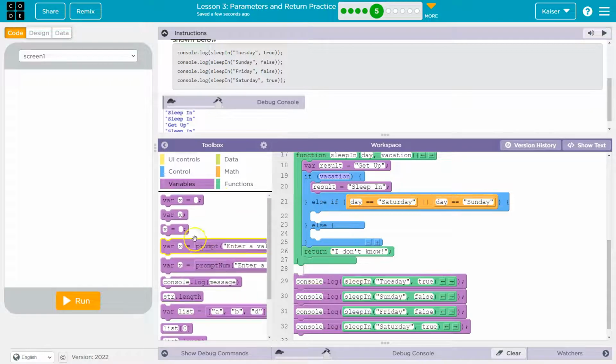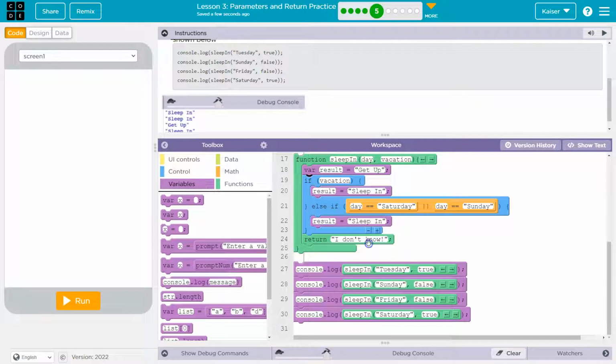And so then I will again do, and then otherwise we should be good to go. Otherwise it's going to be get up, right? In all other cases other than these, it's going to be get up. So let me get rid of this and let me return my result.